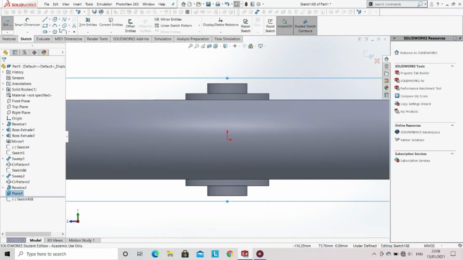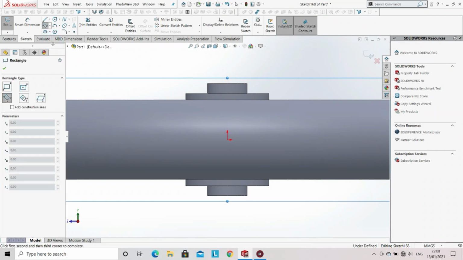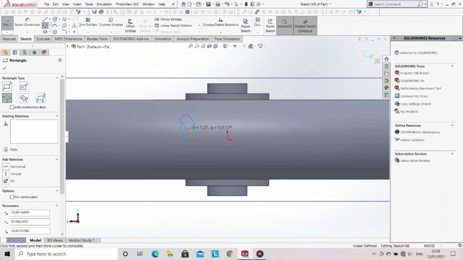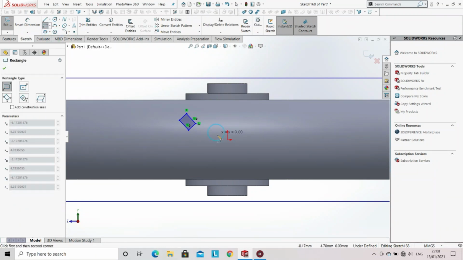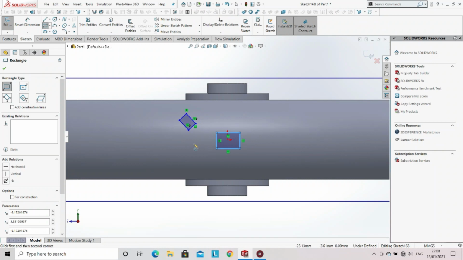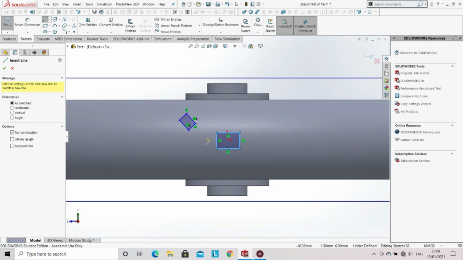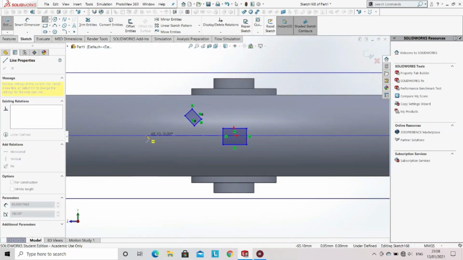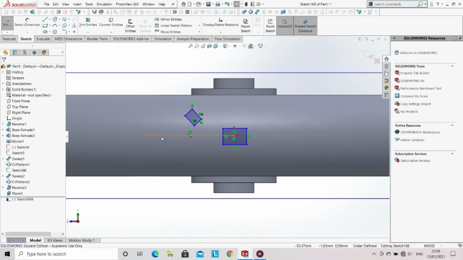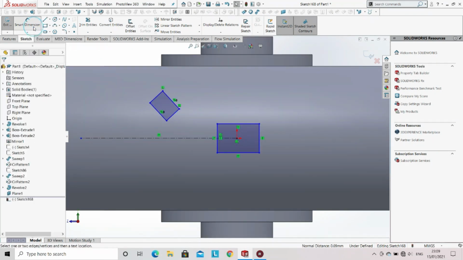Now go to the sketch tool, click on the arrow on the side of rectangle and select 3-point rectangle. Now go to the sketch tool, click on the arrow on the side of the rectangle and then select the corner rectangle option. Draw a central line which is horizontal and passes through the origin. Now with the help of Smart Dimension, specify the dimension of the two rectangles.